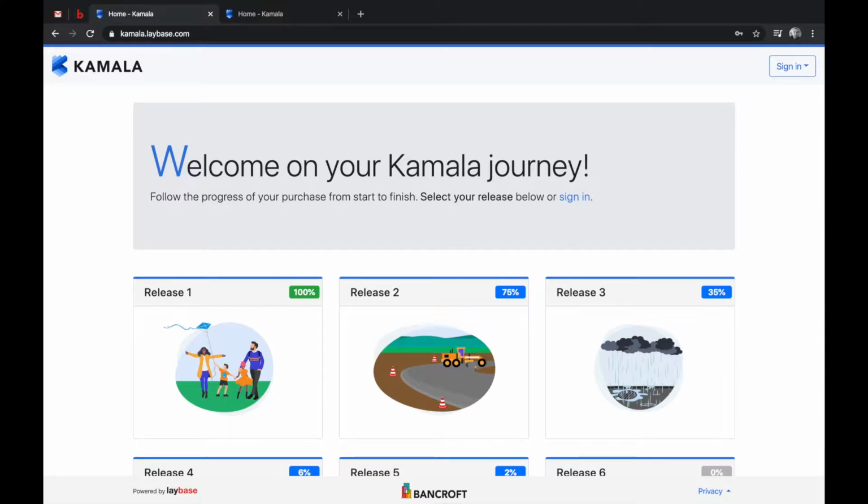This is an example of the Laybase public portal for our fictional Kamala development. This is a completely public page that anyone can access. It's perfect for buyers who want to take a quick glimpse at the progress of their property. It's also a place where they can come and see how other releases are progressing as well.